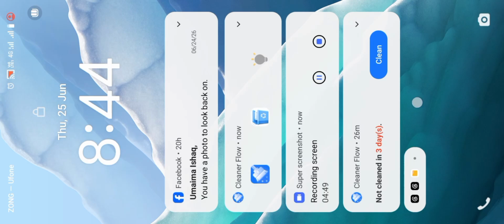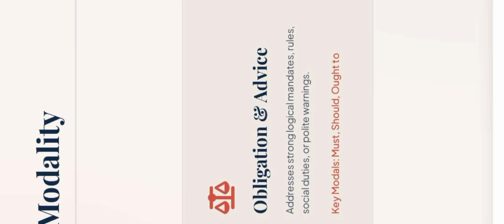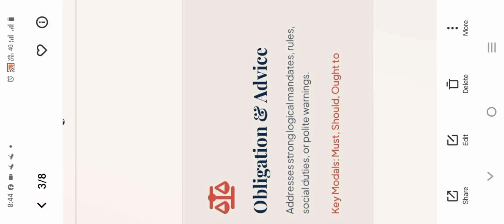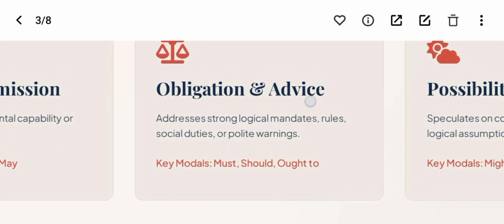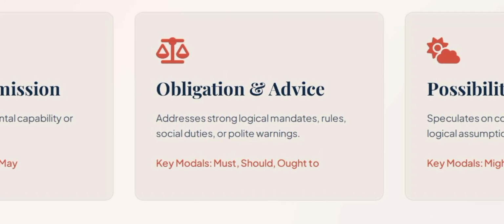But where do we use should? For example, to show advice. You don't look well. You should see a doctor. So this shows must, should, and ought to.